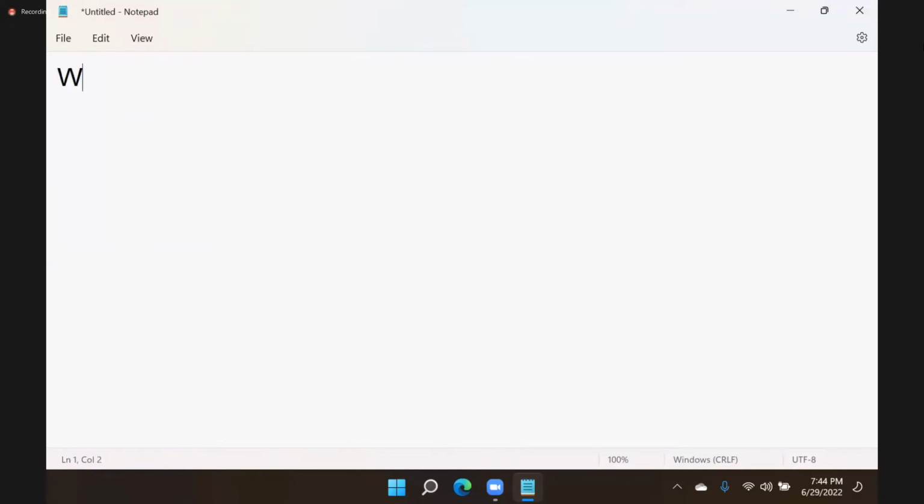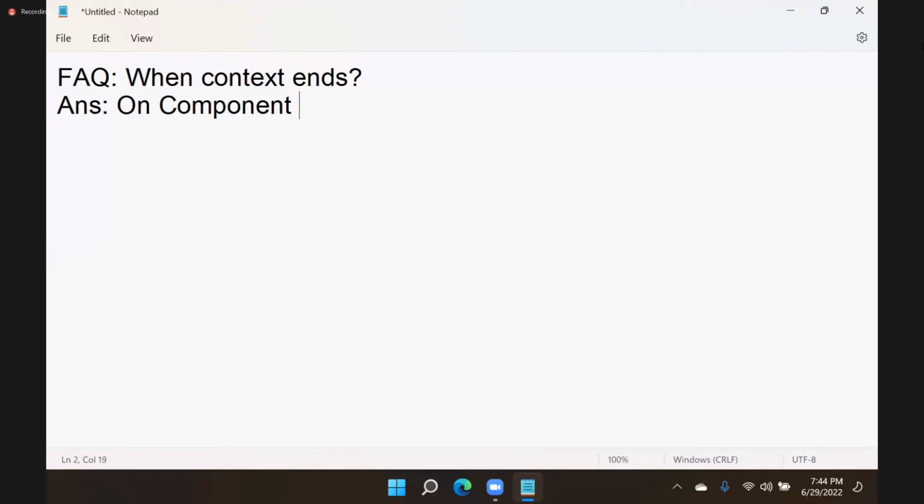So one final question: when can you say the context ends? On component unmount, context will end. Now, how can we manage the data? Then we have to understand another hook, useCookies. useCookies is another important hook.